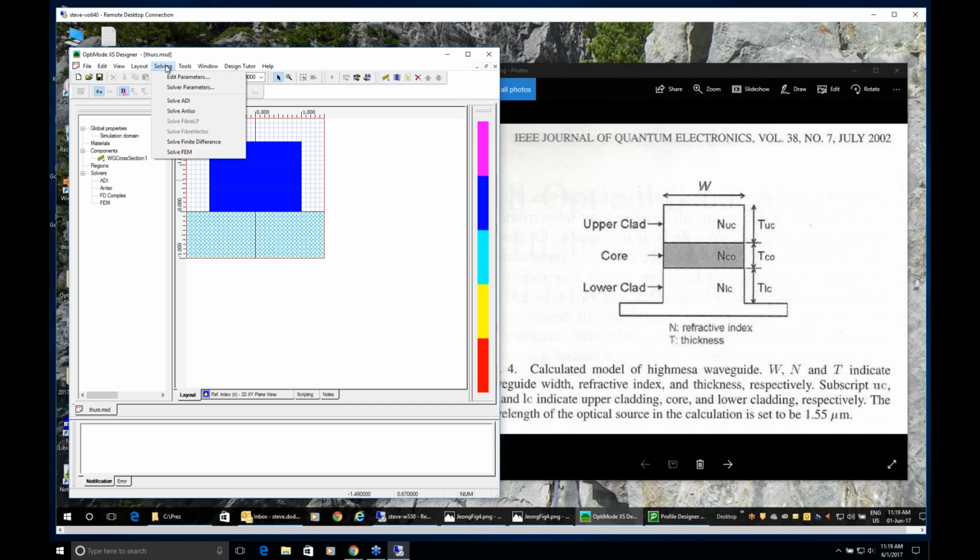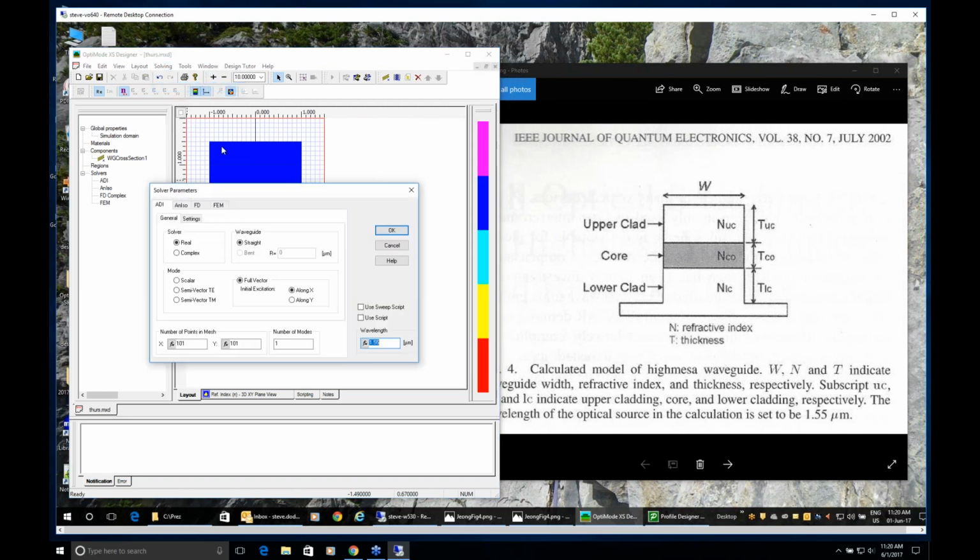When I drop down the mode solving menu, it shows me the different kinds of mode solvers that we have available. We've got one that is based on the beam propagation method, another one that's specifically for anisotropic materials. We have two mode solvers which are specialized to fibers, but you can see that this is not a fiber structure, so these mode solvers are not enabled right now. We have a finite difference solver, and we have a finite element solver, and all of the parameters for these are set in this dialog box.